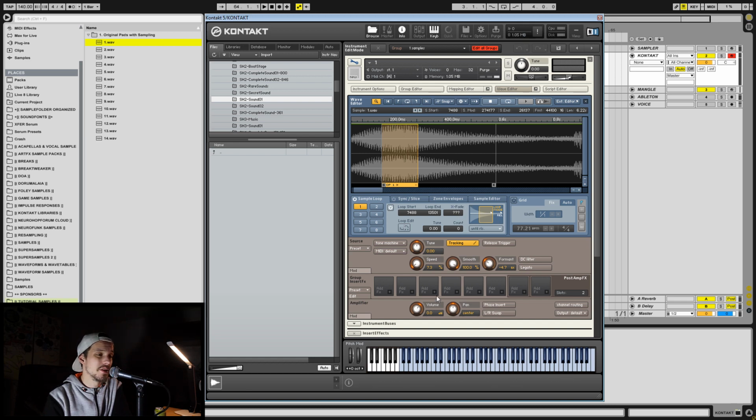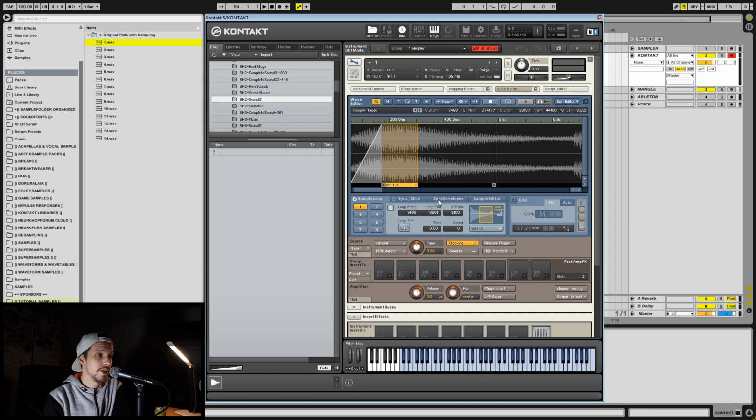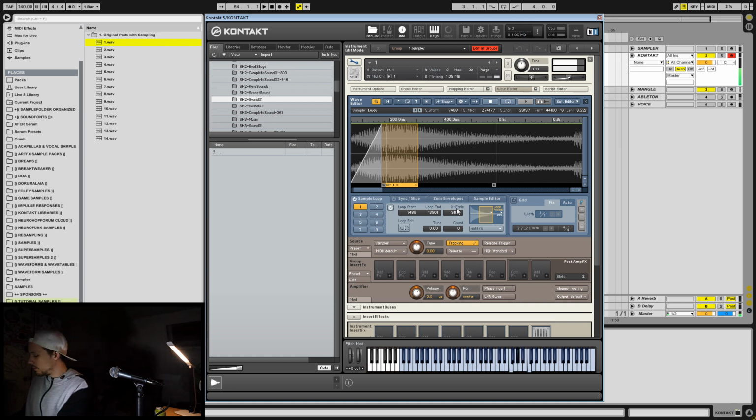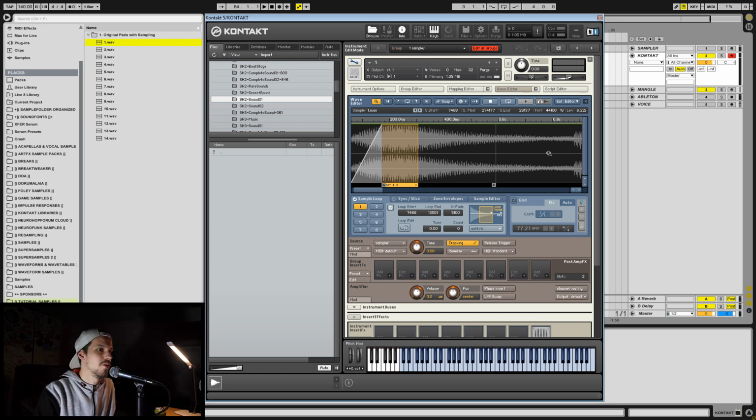I don't know why, but when you're using tone machine, you cannot crossfade like you can in sampler. If I put this to the normal sampler mode, we can actually crossfade. So you can hear that now it actually works. We can crossfade these sounds, and that's pretty cool. I like that.